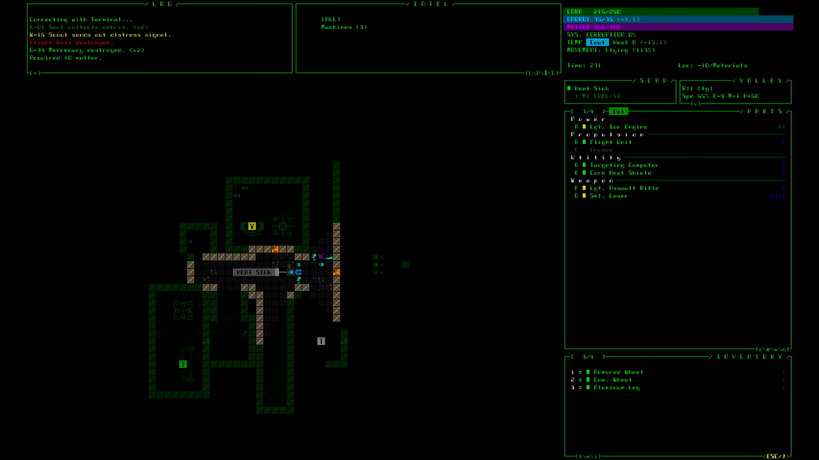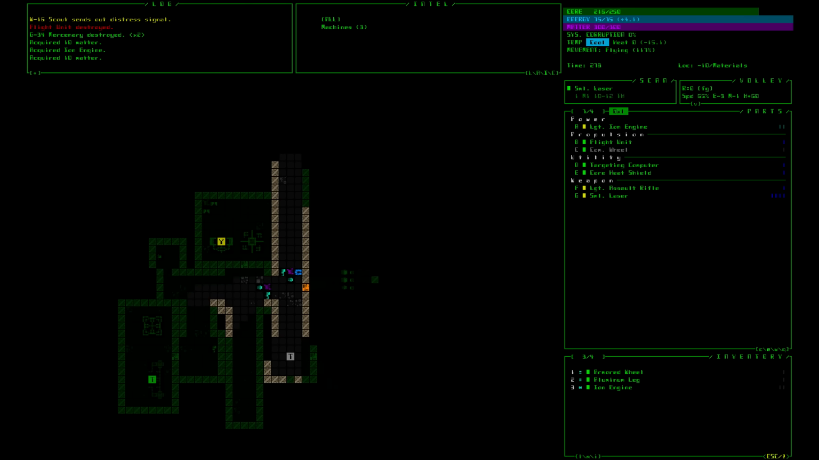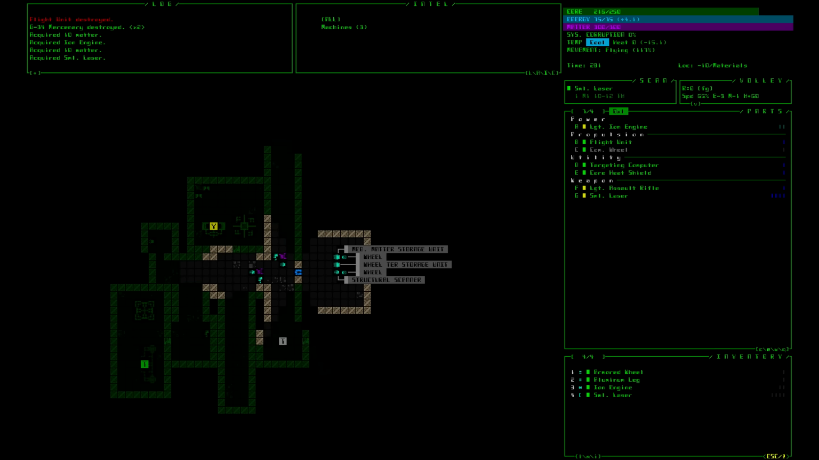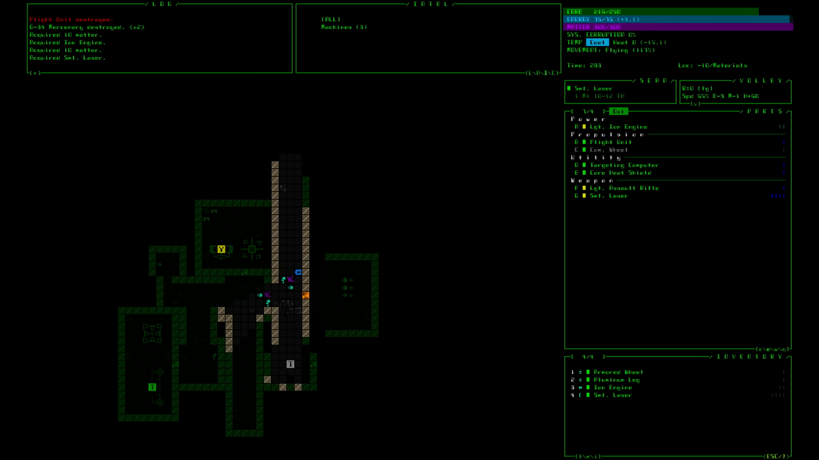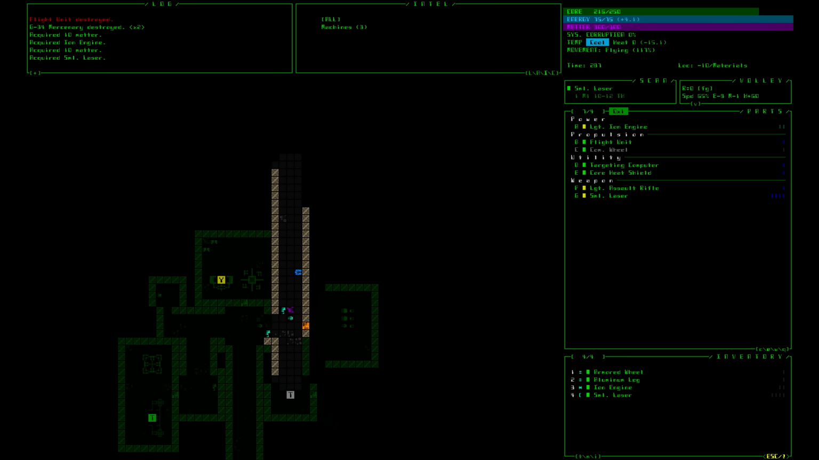I mean, what I could do is, I'll grab this ion engine. I could install one of these wheels. Install a compact wheel. Yeah, you can only activate one type of propulsion at a time, but that's a decent backup. A small laser. Well, in the absence of anything else. Some wheels, a structural scanner. This core heat shield. Protects power sources from forced shutdown while overheating 40% of the time.